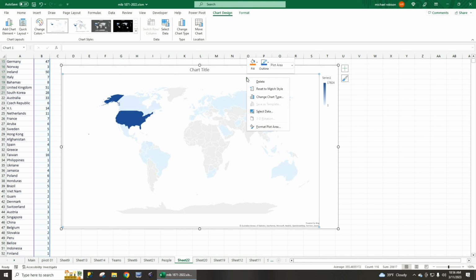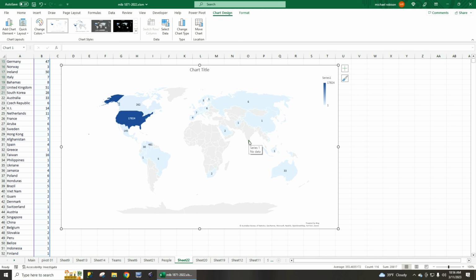Now you can right click on your map, right click on an actual country, hit add data labels, and now you can see where the players are from or orders were shipped, etc. with the amount, and it's a heat map. So obviously the more players, the darker, and it'll work its way down.